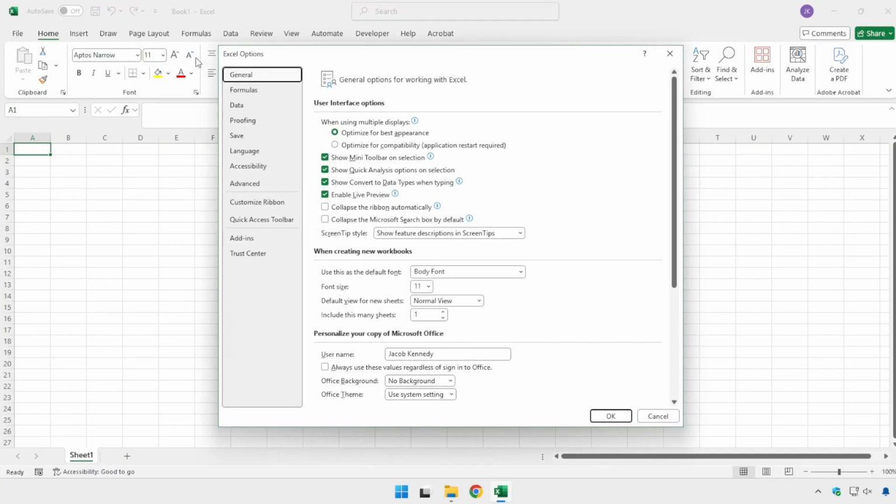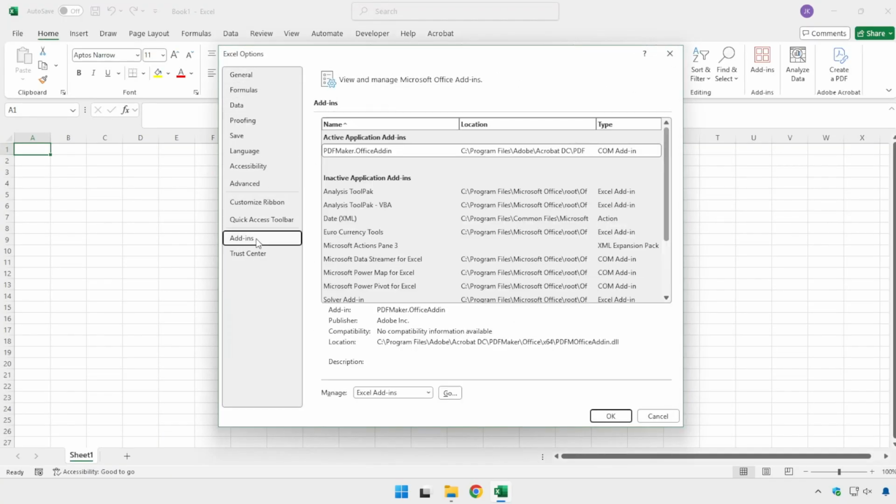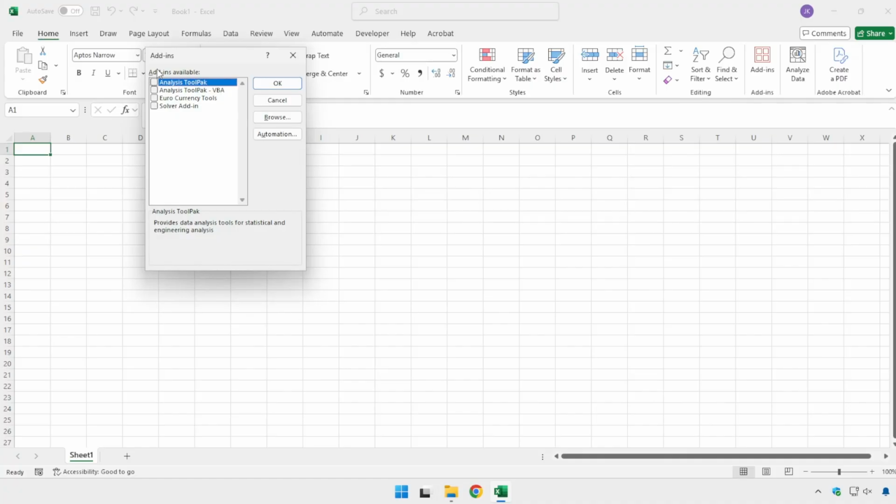But then I'm going to go to File and then Options. I'm going to go down to Add-ins. And then I'm going to go down to just make sure that says Excel add-ins. Then I'm going to click Go. And you'll notice there's 4 by default. But the tools you're going to have to add.